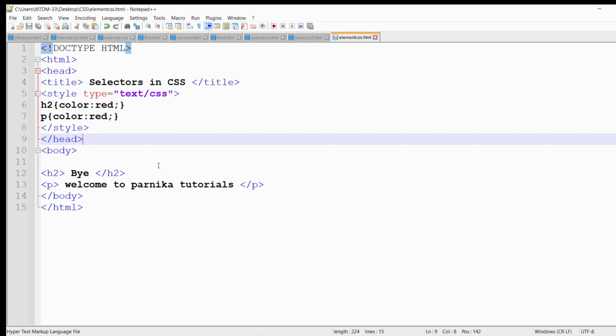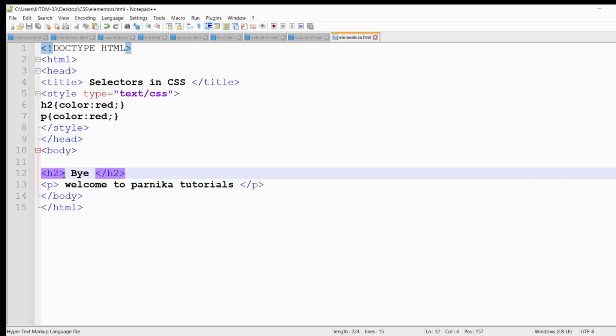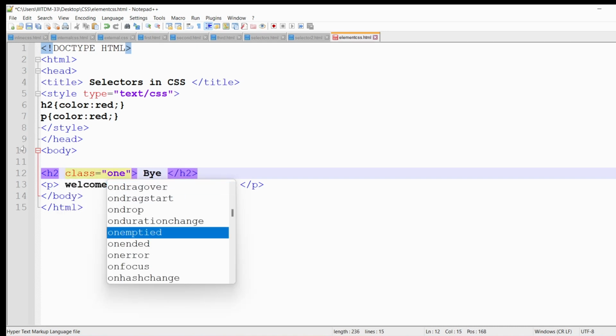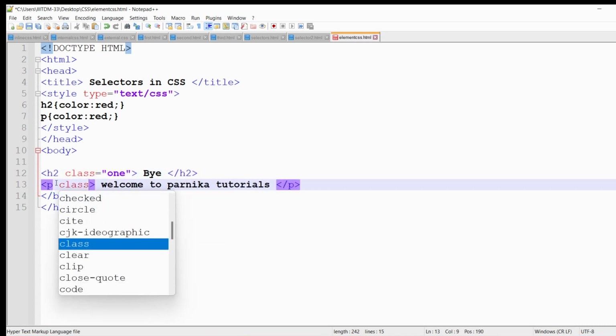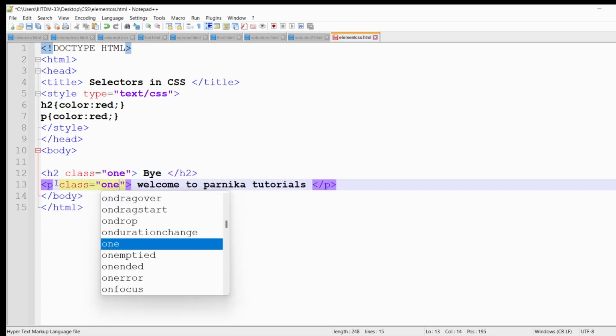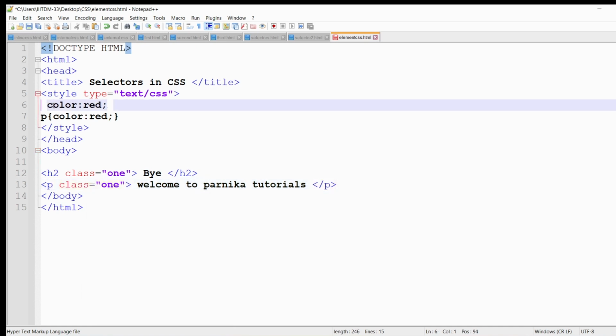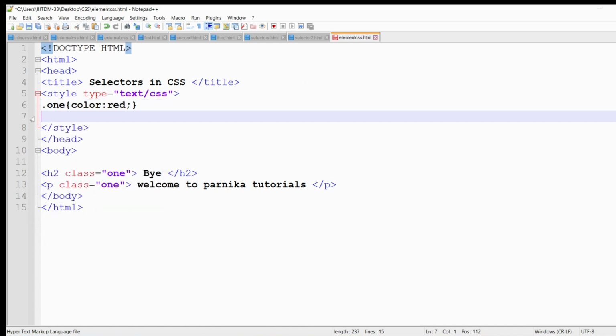Then you will say that the simplified one is, for these two tags you apply class equal to some class name as class1, and for this one also you take class as class1. Then we can apply the class-based selector. So I will use the dot and then write the class name class1, and then I will delete this one. Now what I have done is I have taken the class-based selector and the class name I have given is class1. So wherever the tags have class equal to class1, the style will be applied.